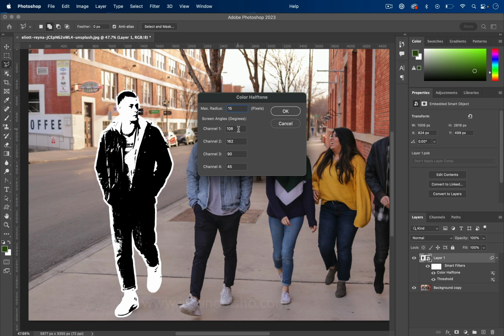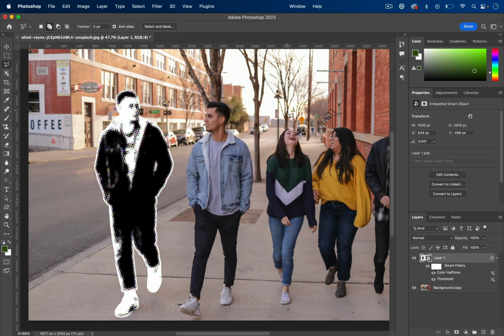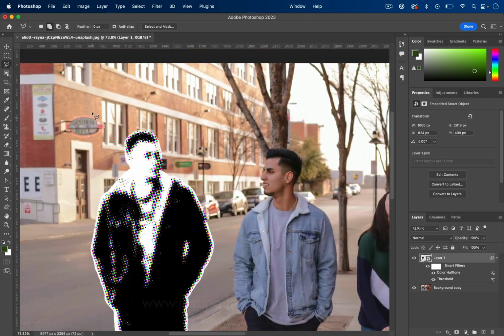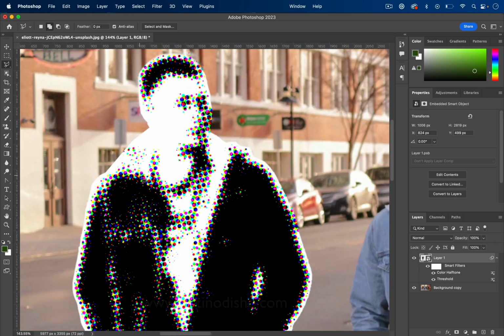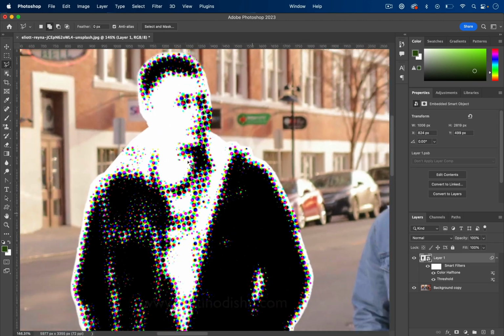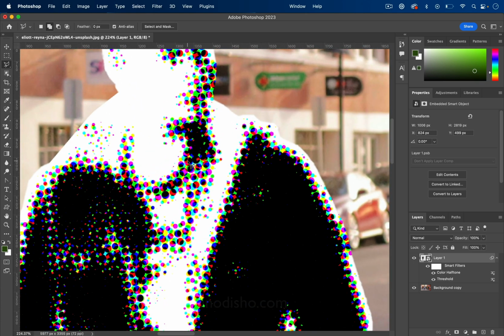And then the screen angles. If I press OK, you can see what these degree angles look like, especially if I zoom in a lot here. You can see what happens, but I would encourage you to play around with different options of where you want to place the angles.